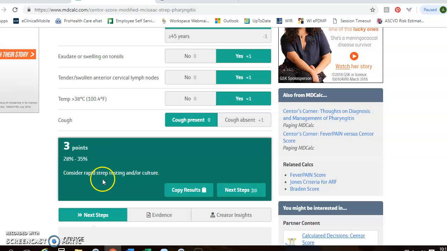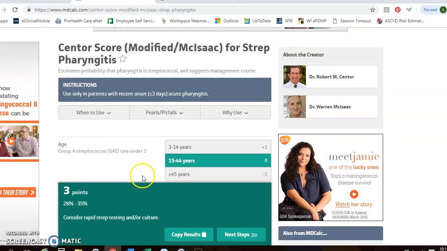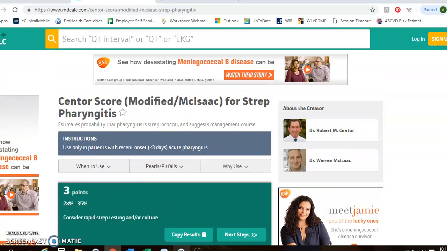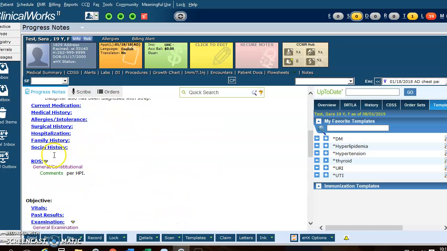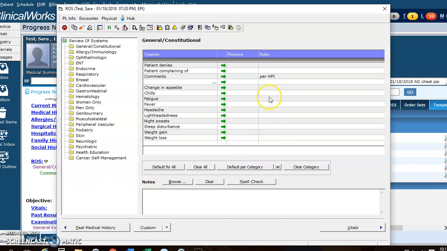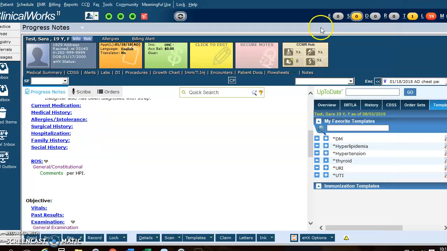And in this situation, you would consider rapid testing. This is just a tool that you can use, and by no means do you have to follow all those guidelines. As you then go through this, you'll see that the review of systems is per HPI. You can go ahead into that area and make any adjustments if you'd like to.